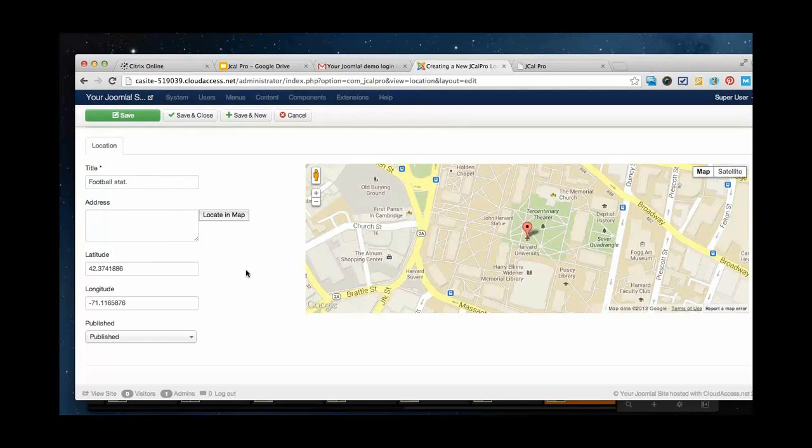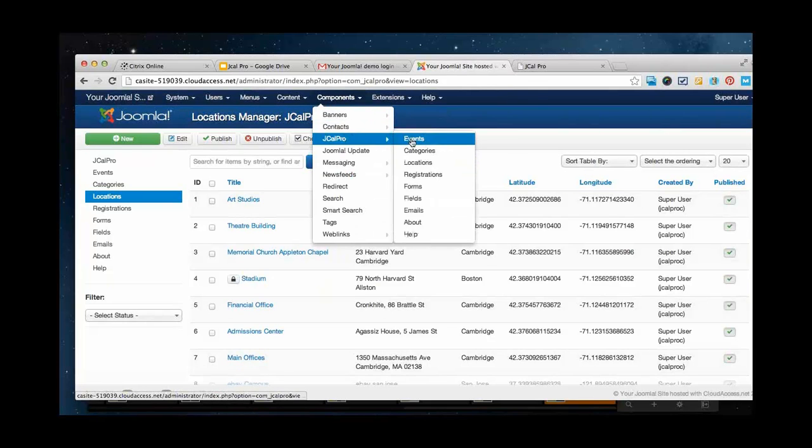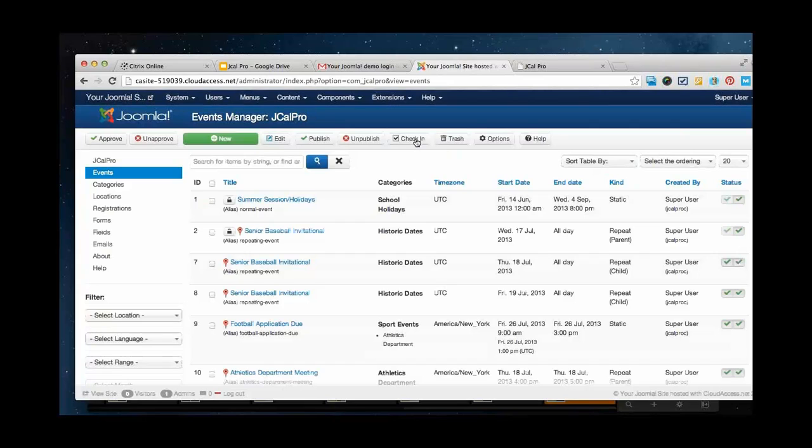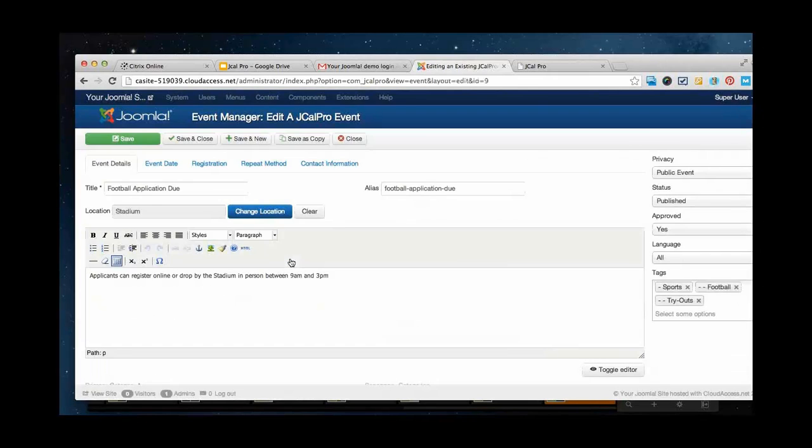Let's take a look at everything we created. Actually, excuse me, we didn't create an event. So here's where our events are. And here's our football application that we've been working on adding.